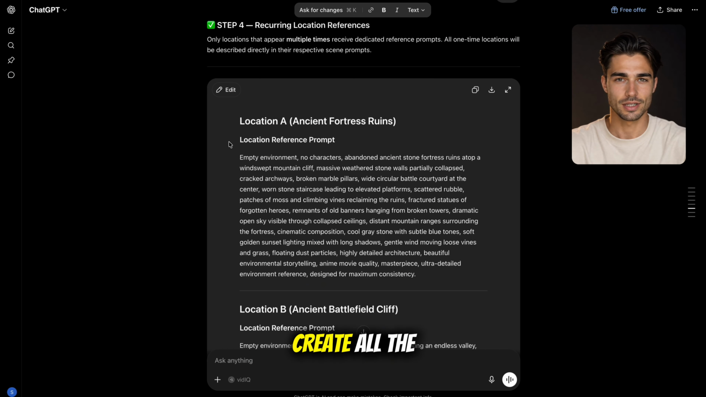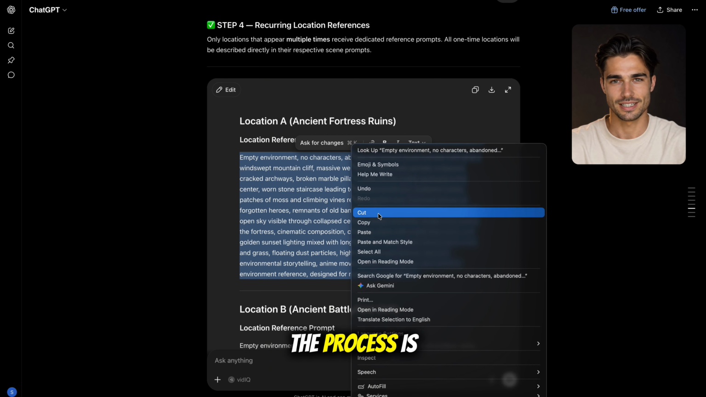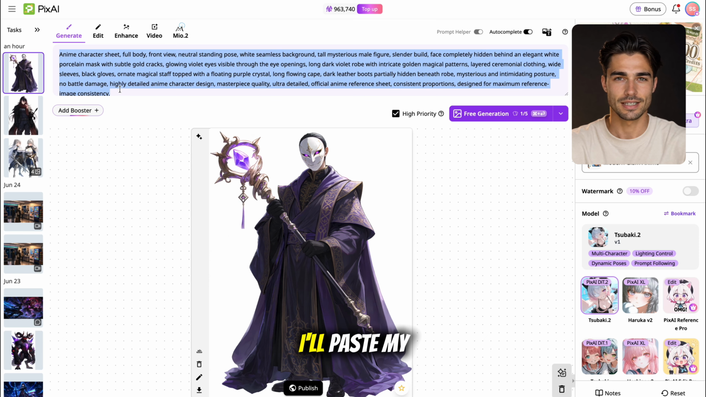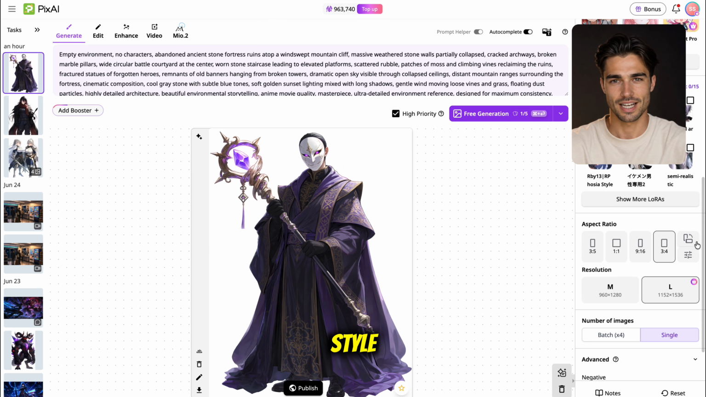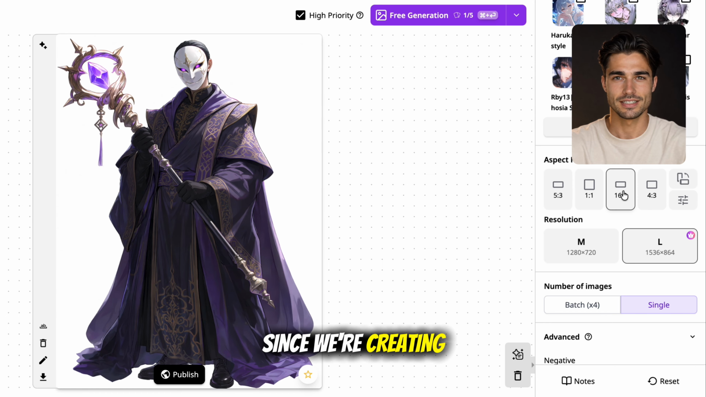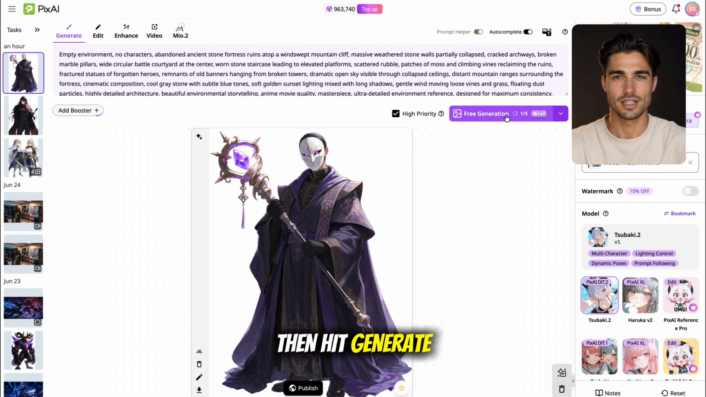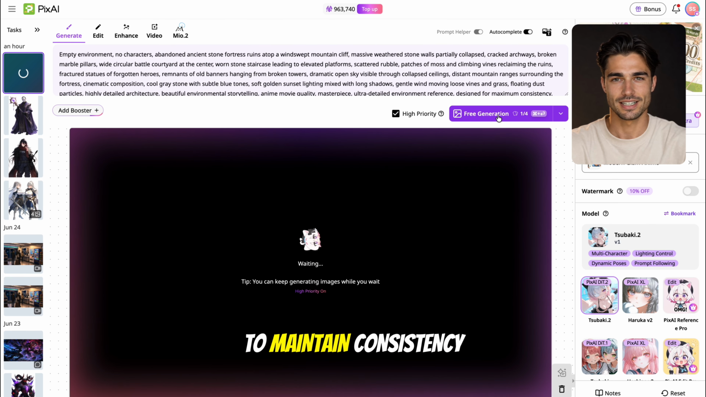So now we're going to create all the main locations that appear multiple times throughout the story. The process is almost exactly the same. I'll paste my environment prompt. Keep using Tsubaki 2. Choose my preferred style. And this time, I'll switch the aspect ratio to 16:9 since we're creating cinematic scenes for a video, then hit generate. That's important because later we'll use it as a reference image to maintain consistency.